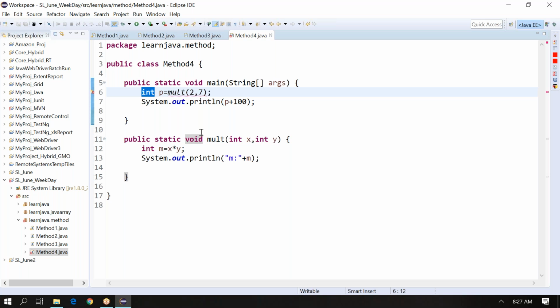What does void mean? Void means null. So before the method name, we write what that method is going to return to me. If I write void, I'm saying this method is not returning anything, null. So he is saying cannot convert void to int. Basically he is saying you told this method not to return anything, and how can you store the output into p? It's not returning anything.